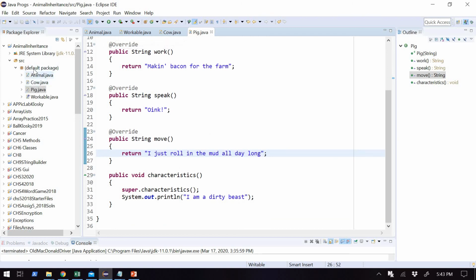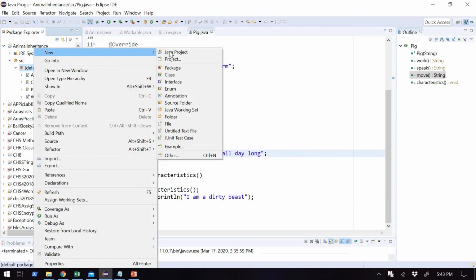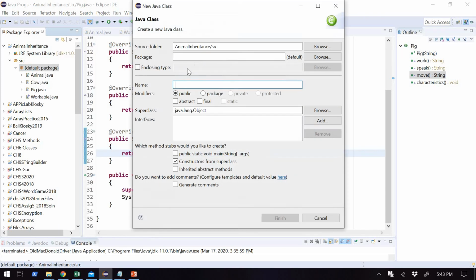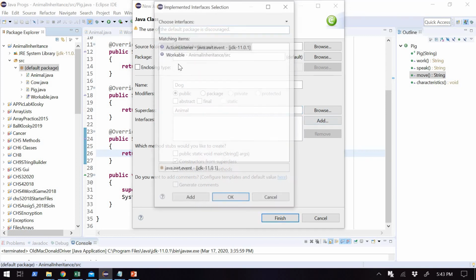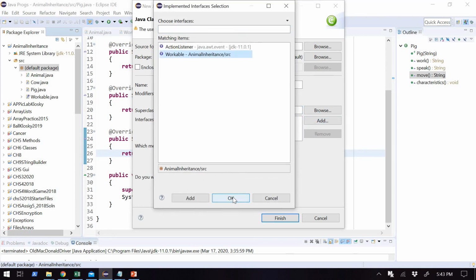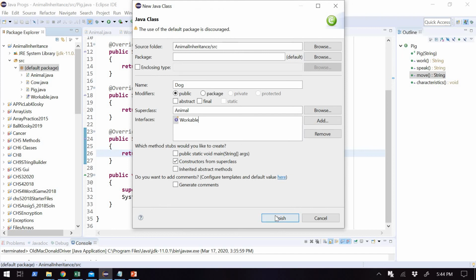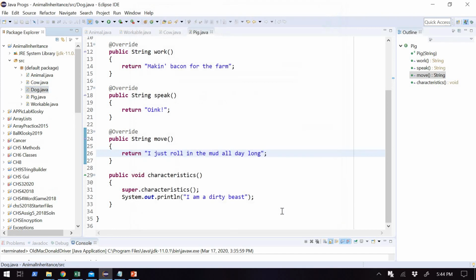Cool. And we'll do one more. New class. Let's see, what was the other one? How about the dog? I don't think we've done the dog yet. Not the package dog, but the class dog. All right, we're still doing animal. Our interface is workable. Oh, yeah. And I think we're good to go.